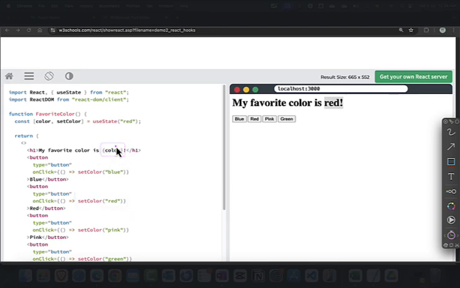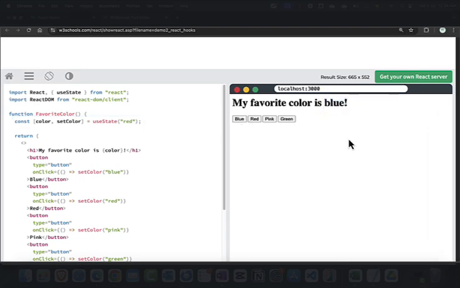So within curly brackets indicate JavaScript expressions. We have talked about this. So this expression says, hey, execute and evaluate the variable color. So my favorite color becomes whatever color currently we have in our hook, which is red. So the red color is printed by default. Next, if I click on blue, see what happens.